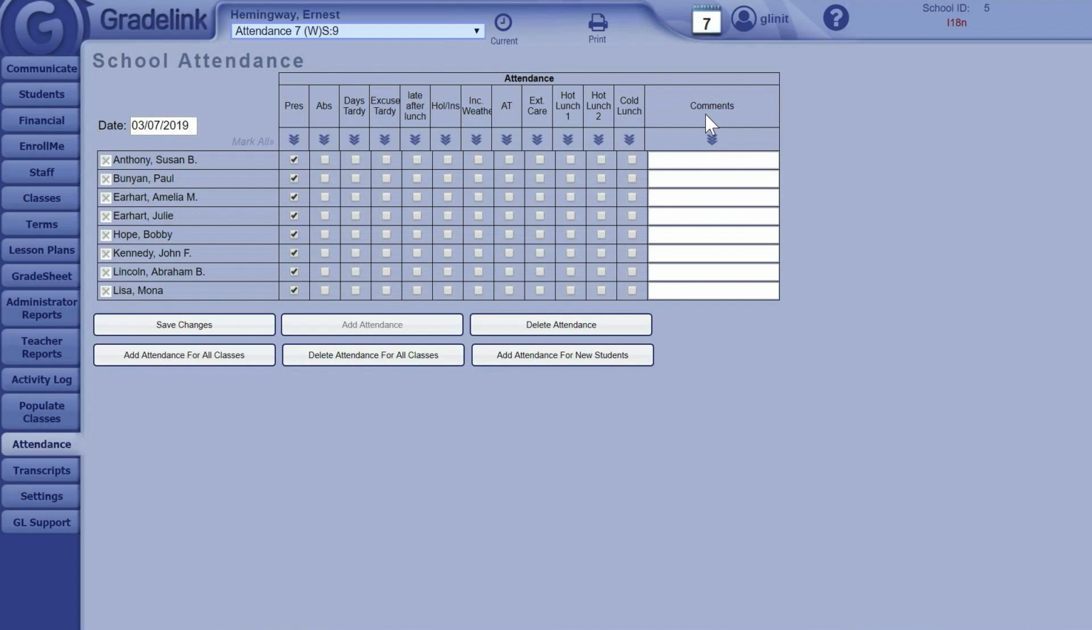It's important to talk about attendance having two separate values. Some of them are more attendance oriented, as you'll see on here. So present, absent, and tardy, for example. And some of them are actually what we refer to as billing values, such as extended care and my lunch options here.